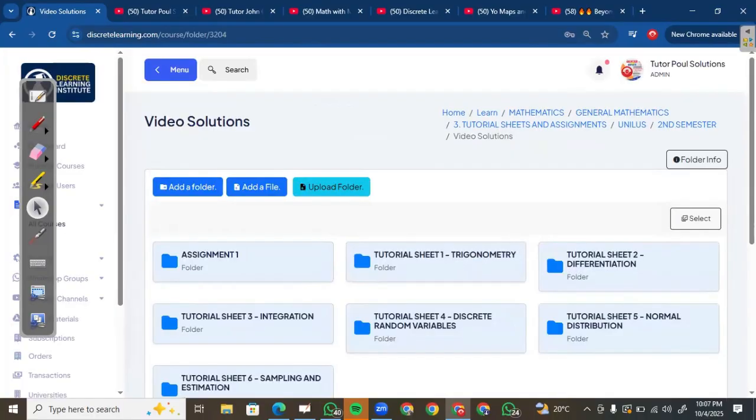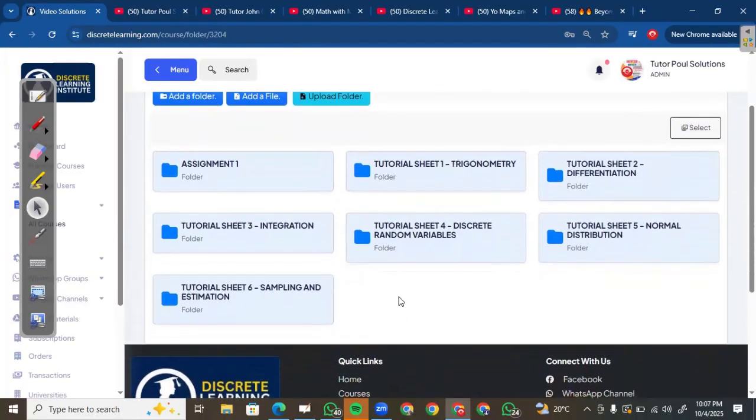You're going to find all the tutorial sheets, you can see. So far, those people have had like 6 tutorial sheets. We've solved all of them. You can see here, we've explained all of them. From tutorial sheet 1: trigonometry, differentiation, integration, discrete random variables, normal distribution, sampling and estimation. We've explained all these in videos and they're just there waiting for you guys.